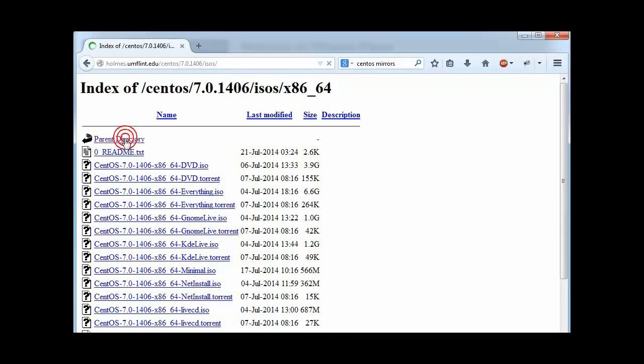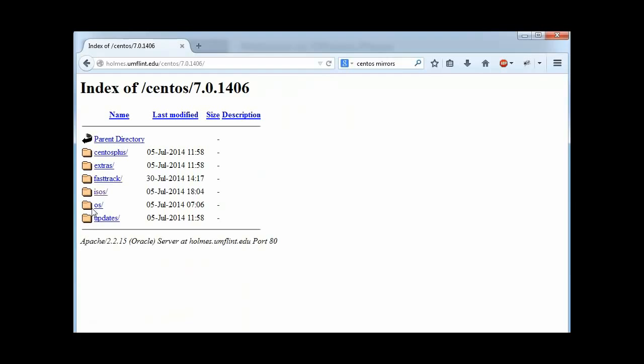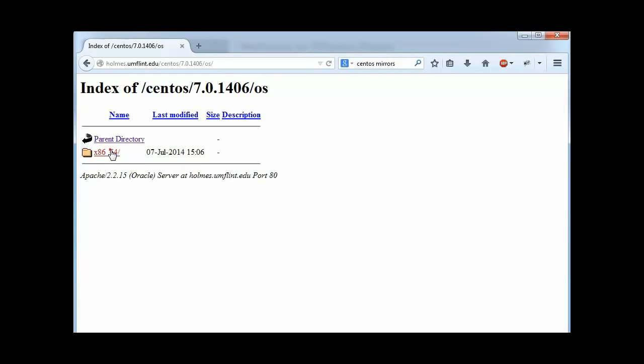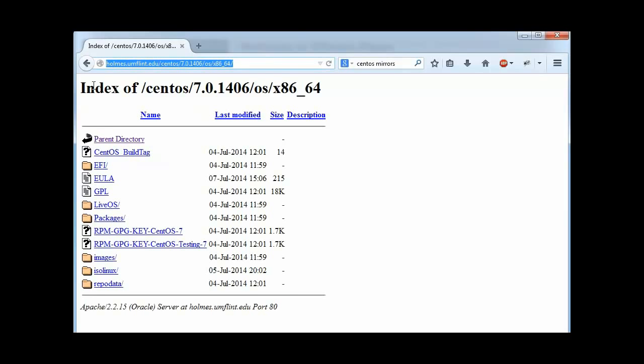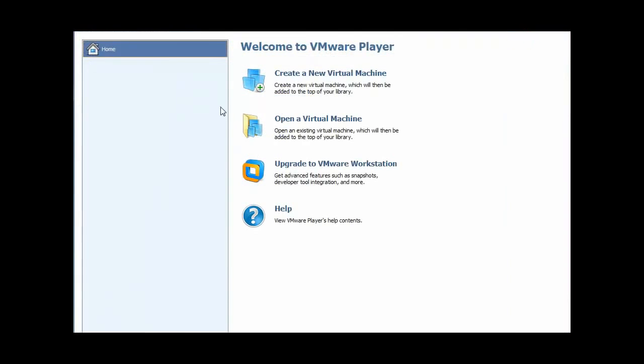Other than that, let's go back to the parent directory here. This will be the net install URL. So this right here is going to be the net install URL, and I'll use the images from here to proceed with the installation. So let's keep that in mind.